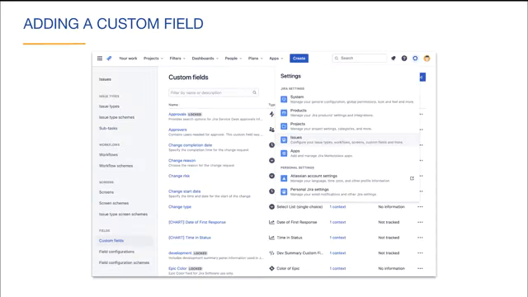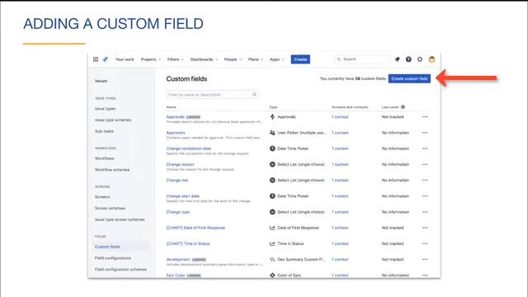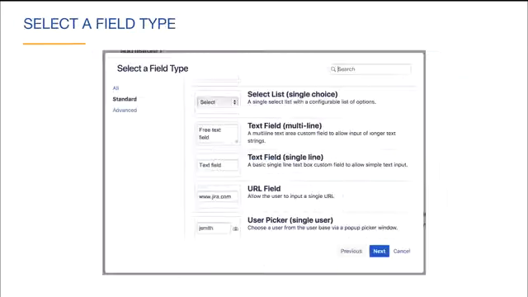To add a custom field to classic projects, you must be a Jira administrator. You can click on the gear icon in the upper right and under Jira Settings, select Issues. You can then click on the Custom Fields tab as shown here. You then click on the Create Custom Field button. You are then presented with the Select a Field Type dialog.